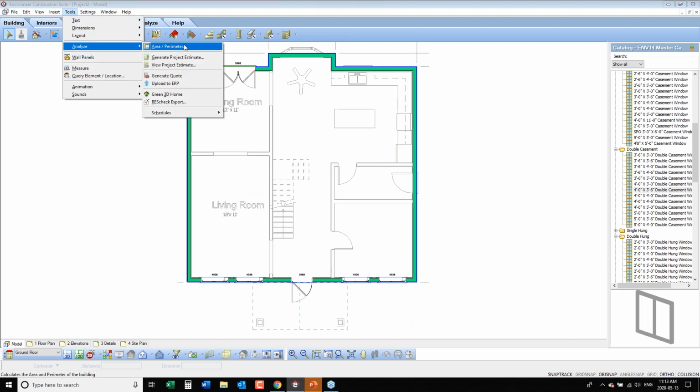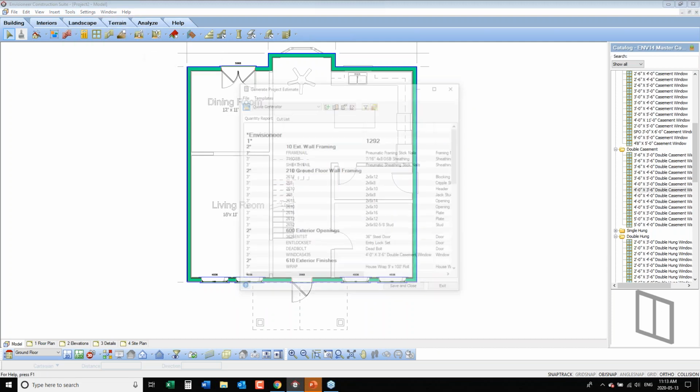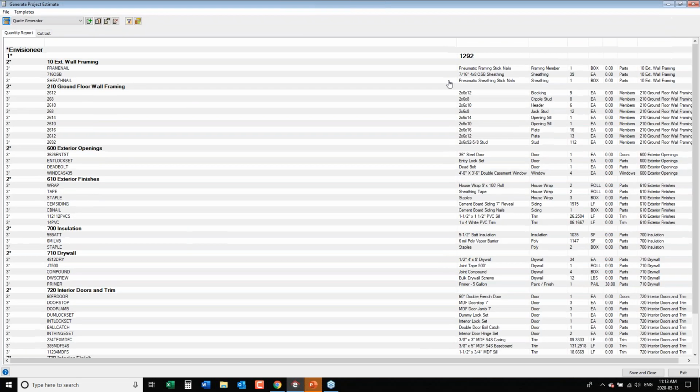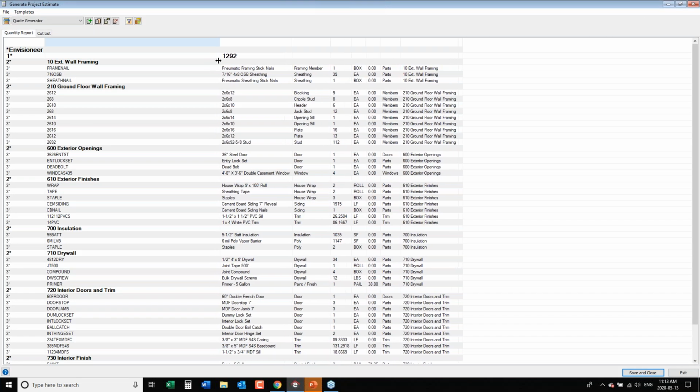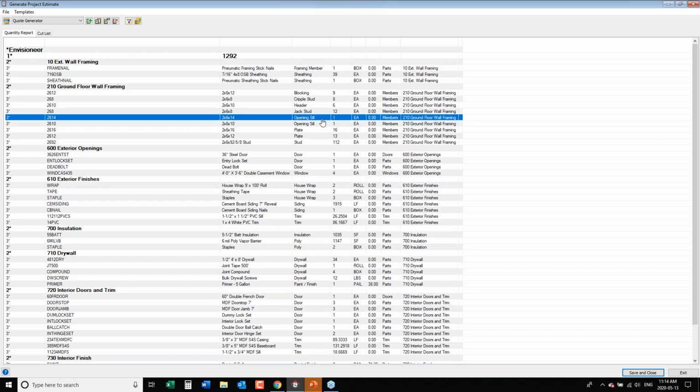So now that we've got these windows and doors in, let's take a look at our material report again by going to Tools, Analyze, Generate a Project Estimate. Now our material list expands. We can see in our wall framing that we now have header material, cripple studs, jack studs, opening sills, all because we punched the hole in the wall for those windows and those doors.